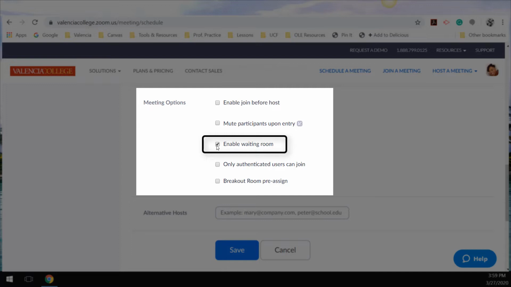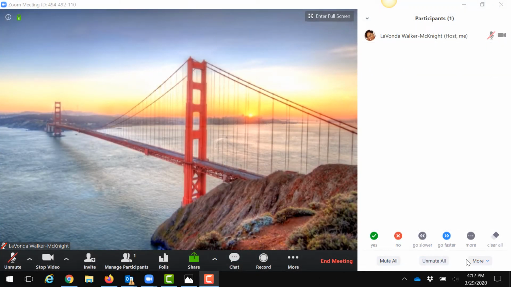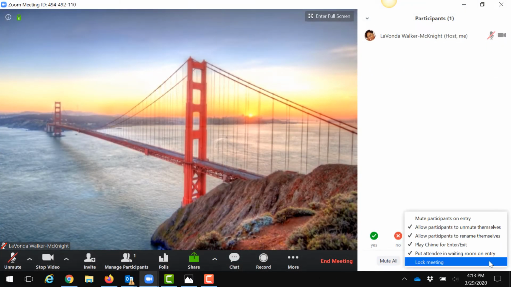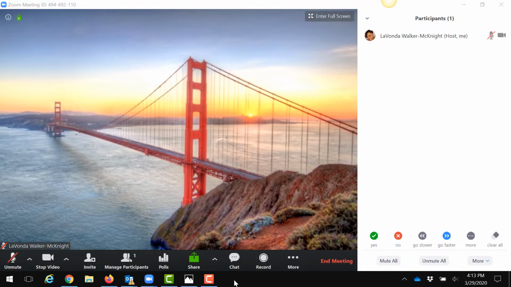However, you can disable this feature during your virtual office hours. Personally, I found that stopping to admit students individually during office hours just didn't work. I unchecked the Put Attendee in Waiting Room upon entry option to allow students to come and go as they needed. And this ability to disable your waiting room feature, you'll have access to that inside of your Zoom meeting. I also enabled the chime feature, so I had an audible cue when a new person joined the session.